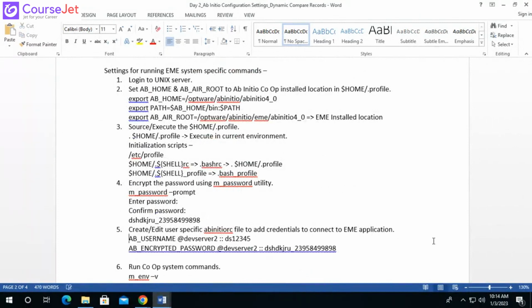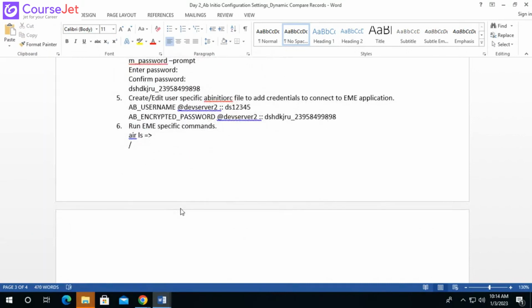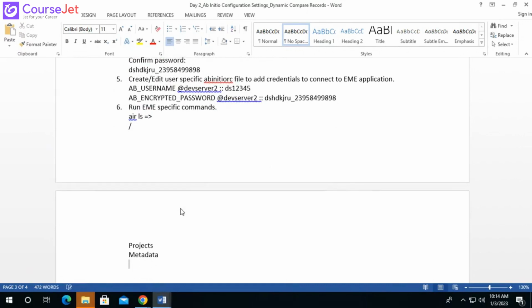Once we are done with this, then we can execute the EME specific commands. So the EME command is RLS. The RLS will give you the directory structure in the EME, right? It will list down the directories which are available in the EME. When you give RLS, from the root directory it will give you all the different directories available under the root directory, let's say projects, metadata, reports, repository. Whatever directories are available under the root directory, all those will get listed when you execute this RLS.